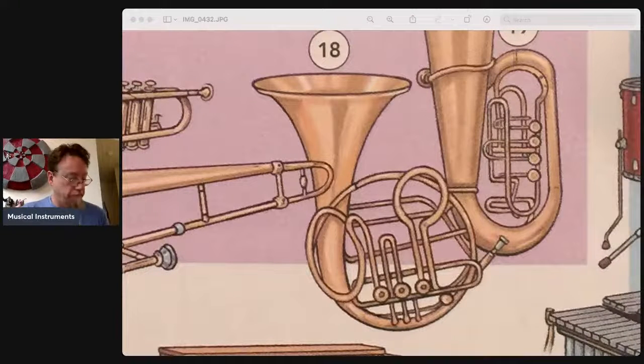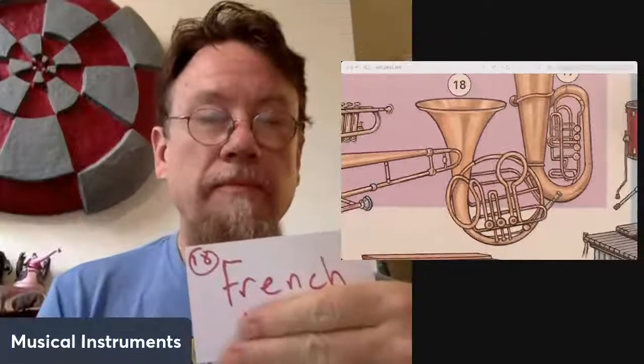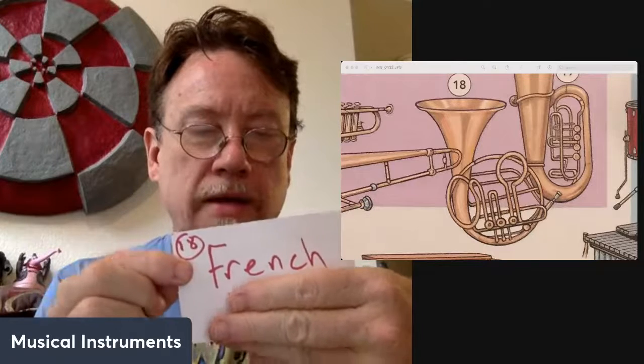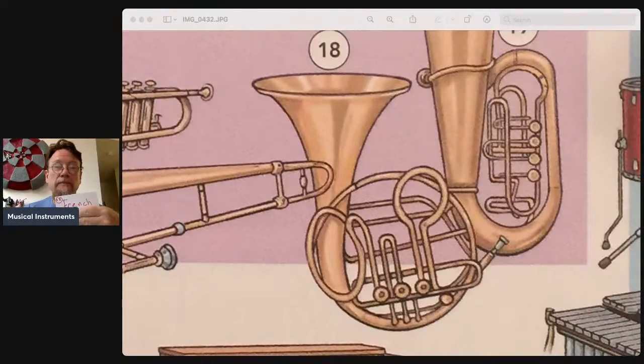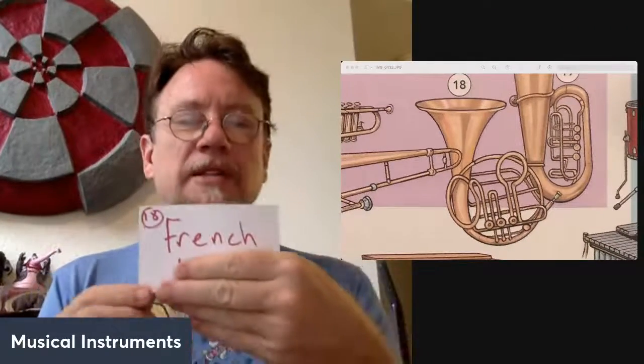Okay, next. Okay, this one comes from France. Number 18. What is the name of musical instrument number 18? The first part is French. French what? Not common. This is called a French horn.